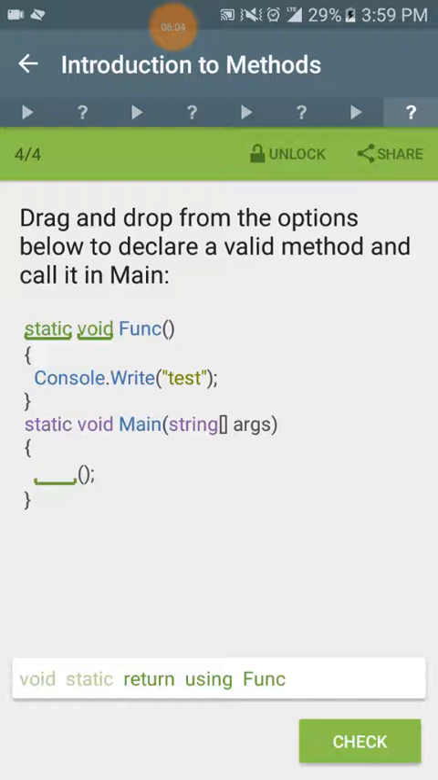Now inside of the main method, we're going to call that function. So here we have static void main string args, and in the body of this main method, we're going to call func. So let's drag func up here. And because the func method had no parameters in the parentheses, when we call the func method down here, we have no arguments. So again, another set of empty parentheses.